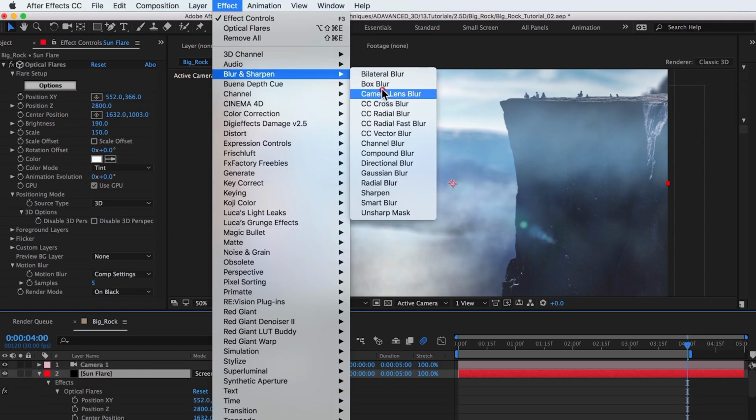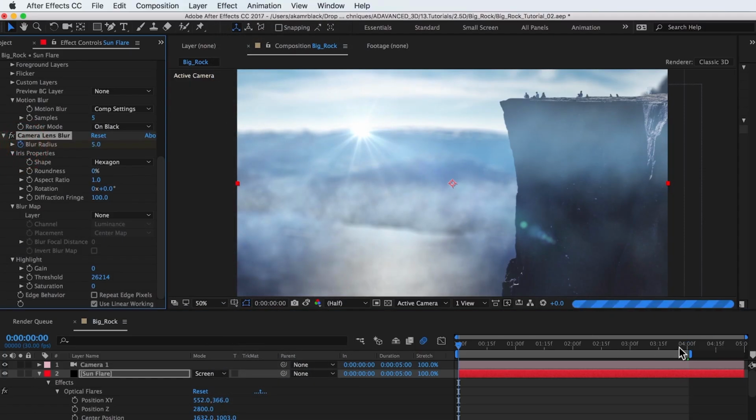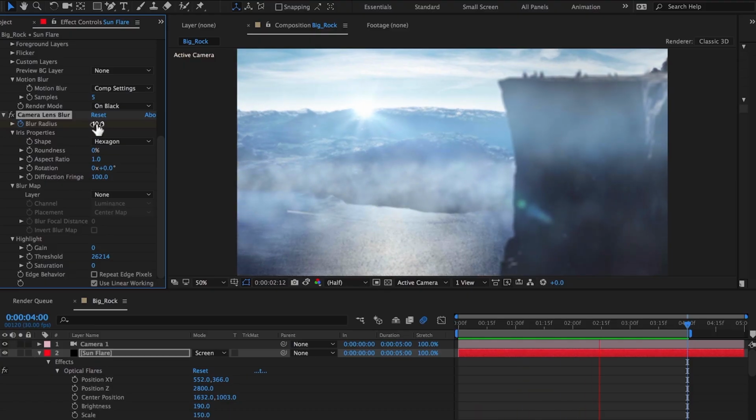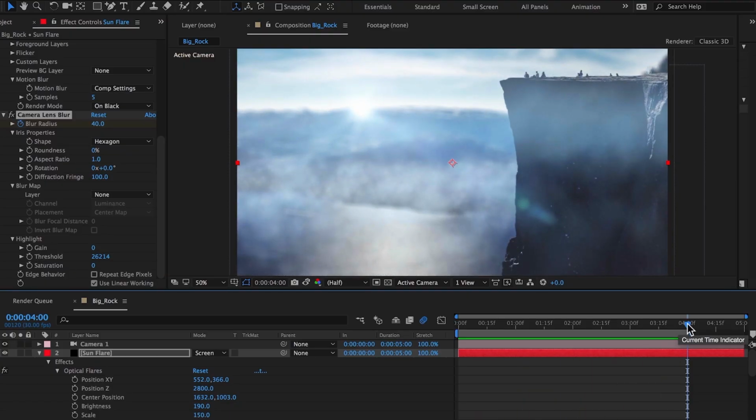Add the camera lens blur effect to the sun flare. This will make it appear that the sun flare reacts to the camera focus pull. Set keyframes to match the camera focus.